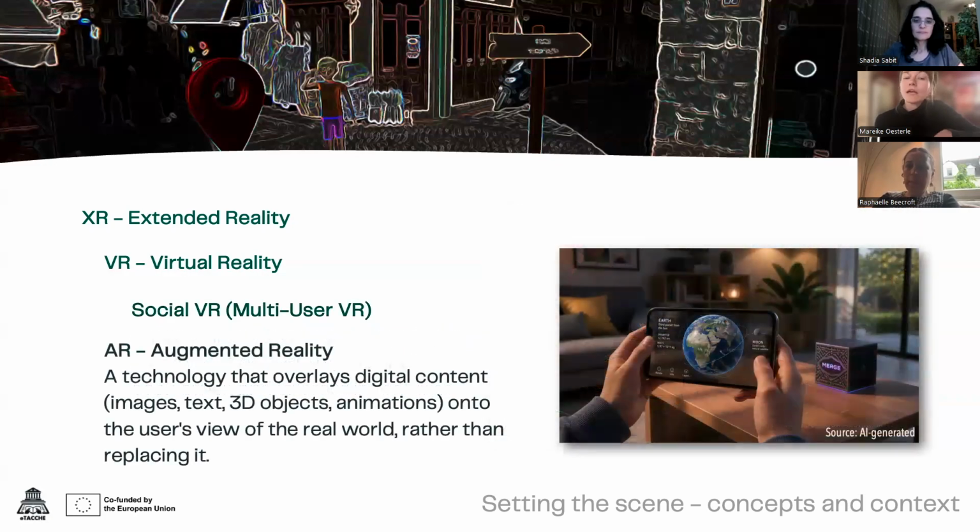AR then, augmented reality, works differently. So I think it was also something that one put on the Mentimeter. So instead of replacing the real world, it layers digital content on top of it. So the world around you is still there, but you can see additional information, images, objects overlaid onto it through a screen or a device.